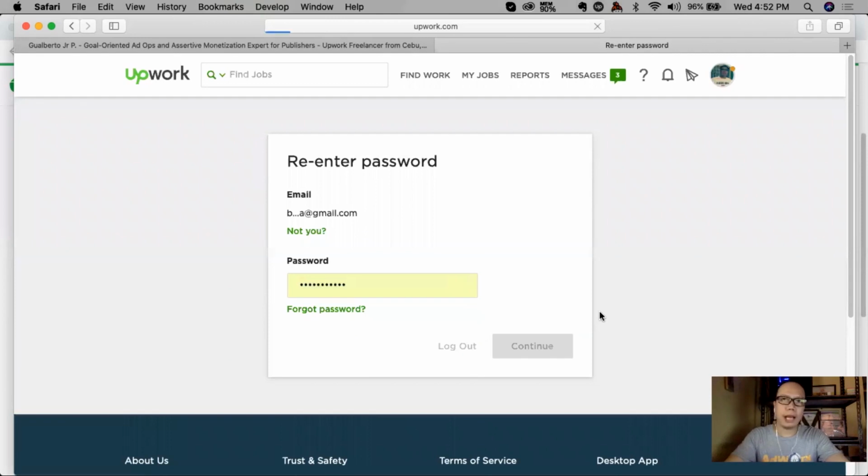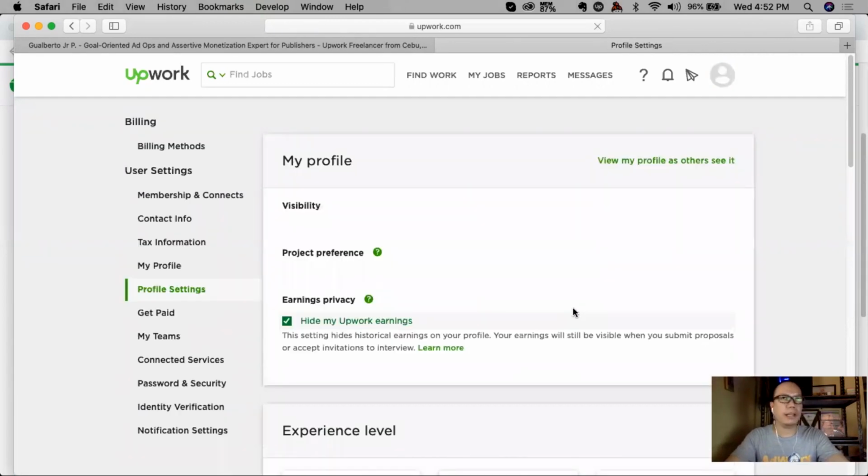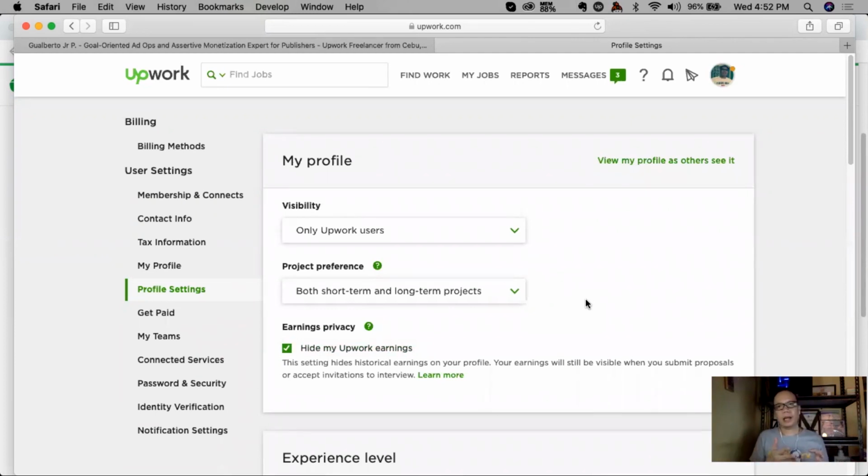In fact, it can actually add value for your SEO kasi you have additional contents that the Upwork search engine bot can crawl, diba? Because it has its own search engine.